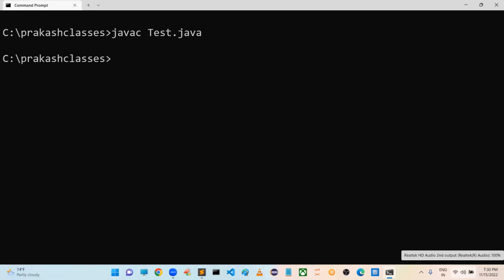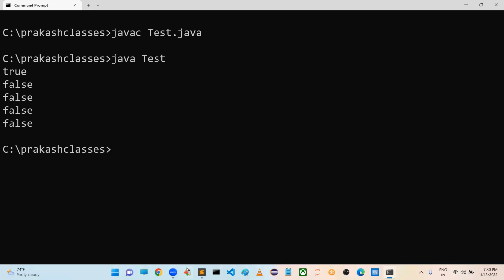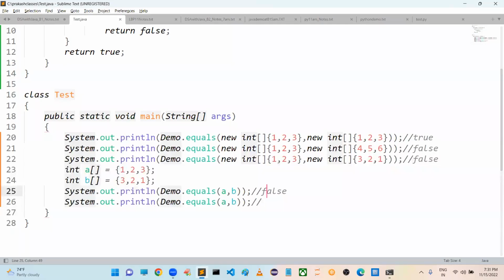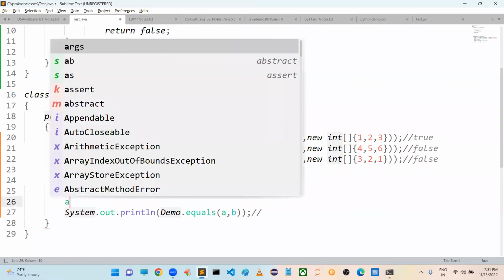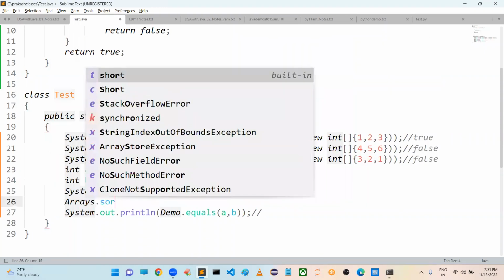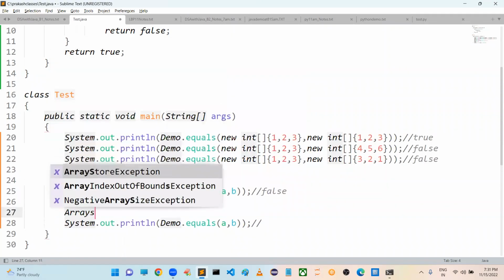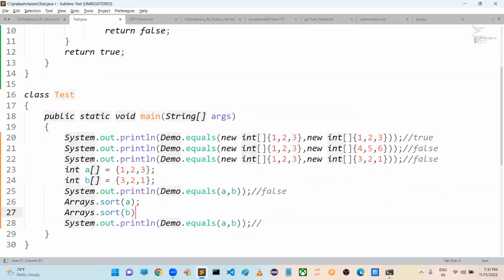If you want, you can cross check. You can see in both the cases we are getting false and then false. But in the last case, I want to get true. So how is it going to execute? Let me cross check. We need to sort the elements. So Arrays.sort(a) and Arrays.sort(b), I am going to sort them. After this, the output we are going to get is true.